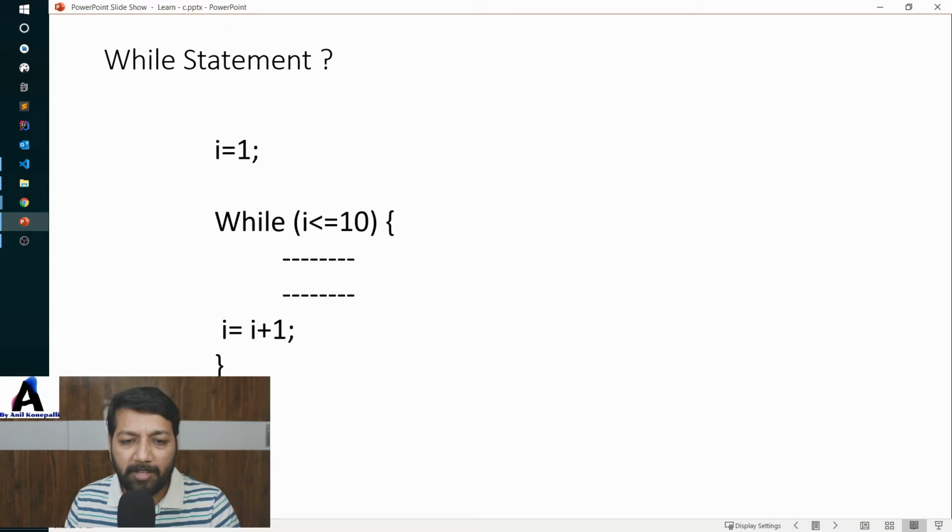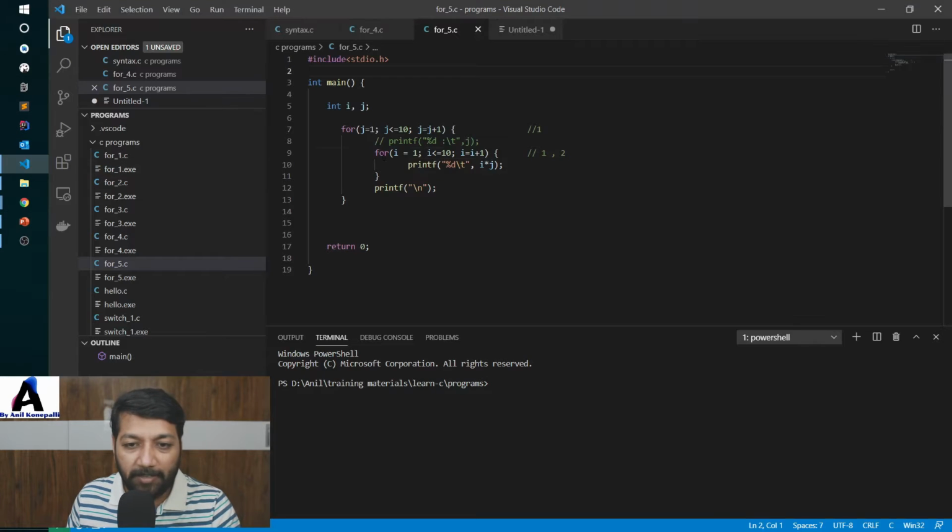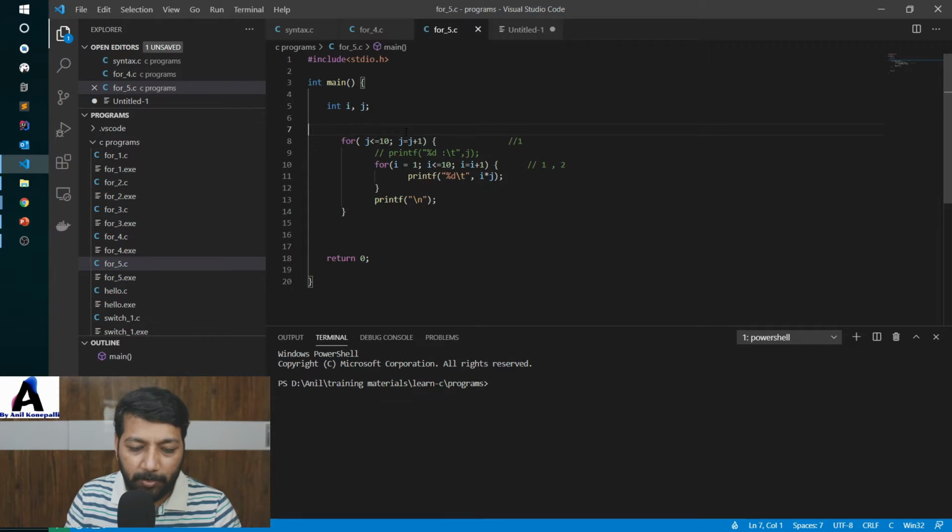There will be some special cases where you can choose while over for. Let me give one example. If you look at for loop, you have to take this initialization at the same place and increment at the same place. Let's say even if you don't give it, for works. What I mean to say is, if you look at this, here i is equal to 1, j is equal to 1, still you can give it over here.